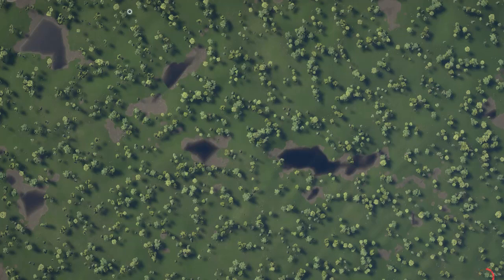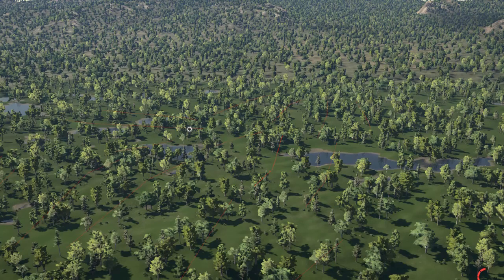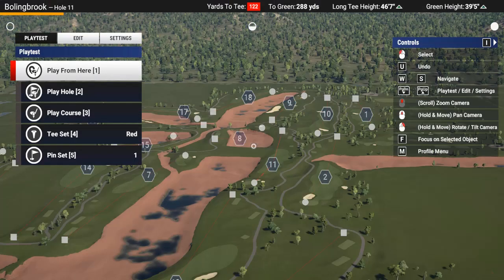It takes just a little bit of time for it to generate all the holes and all the details. It's reading all the LiDAR right now and placing everything. And there we go. When you open up a file, this is kind of what it looks like.